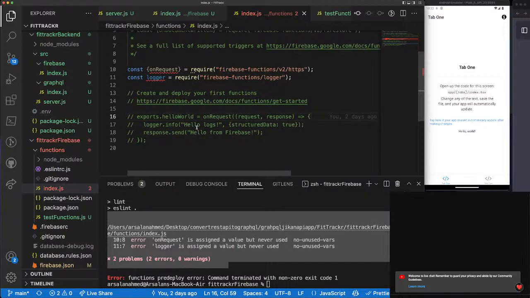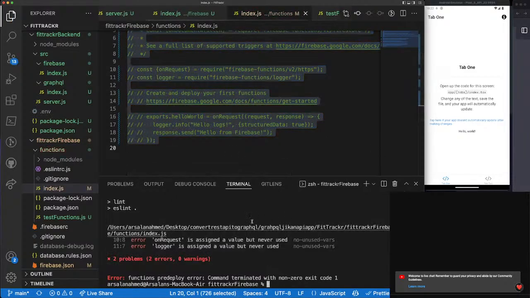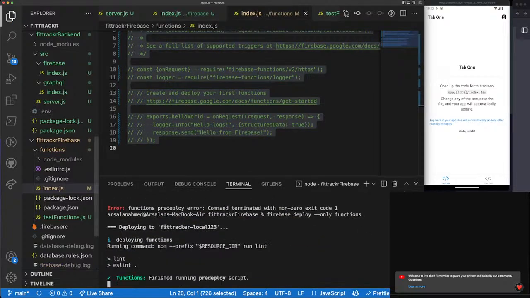Okay. I feel like we should use it just in case we can see logs coming through. I think that's what it's for. To solve this, we can actually do response.send with structured data. You know what? For now, we'll just do that. And then deploy those functions.